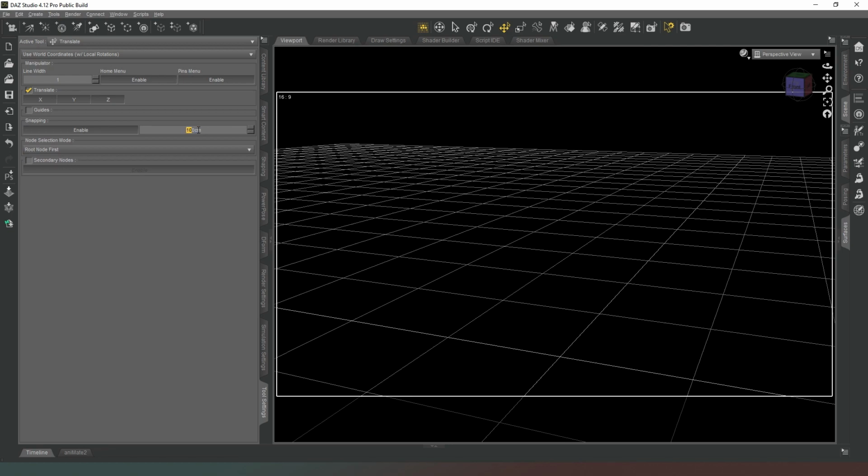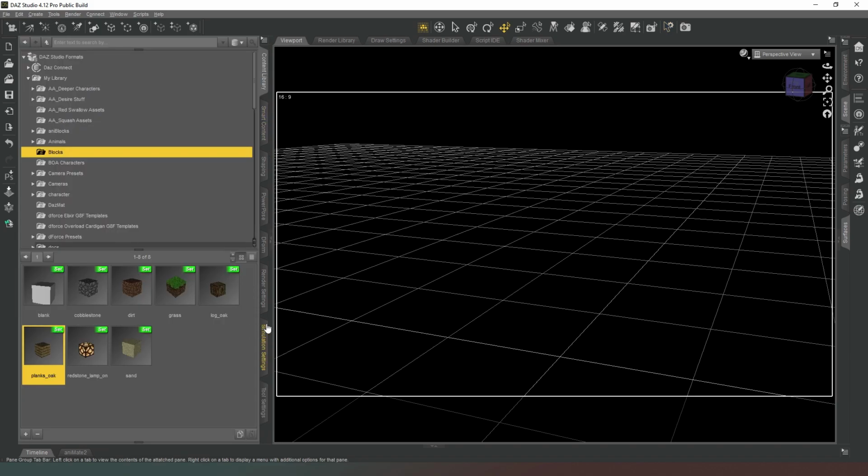Now what you could do, which is what I'm about to do, is actually change that to 50, because there are half blocks in Minecraft and you may want to create those as well. So there we go, we've set that to 50 centimeters. We're going to come back to our content library and we're going to start creating.